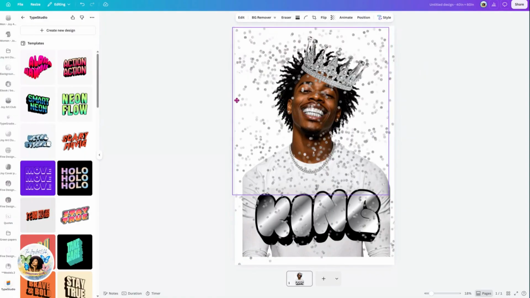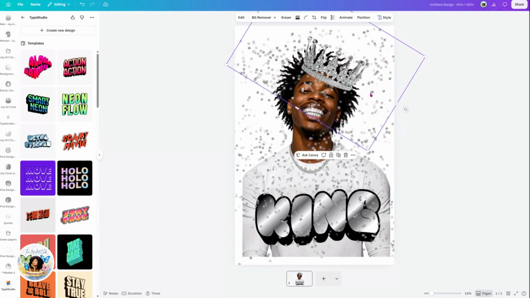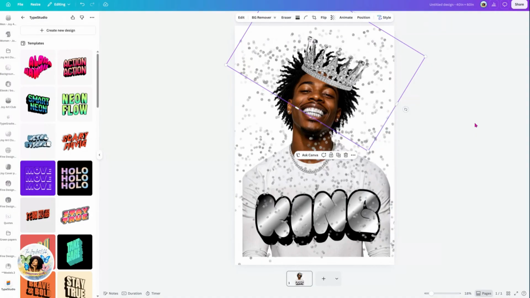I think that works. But I don't want it on his face. So let me put this to the back. Layer, send to back. Perfect. Okay, so now we have a gorgeous piece of art. So let's see what this looks like when we download it. We're going to put it in a mock-up. And this is what you would show your customers.